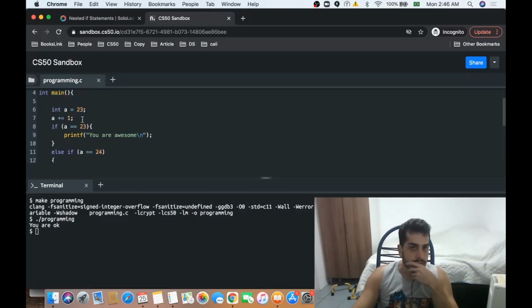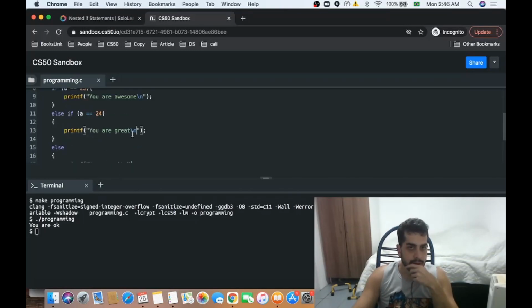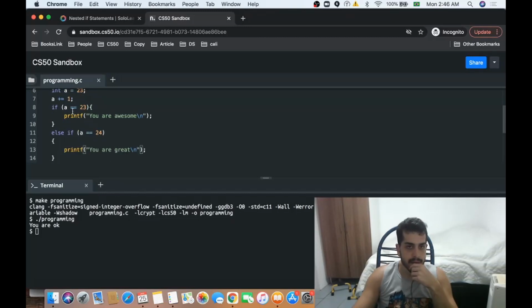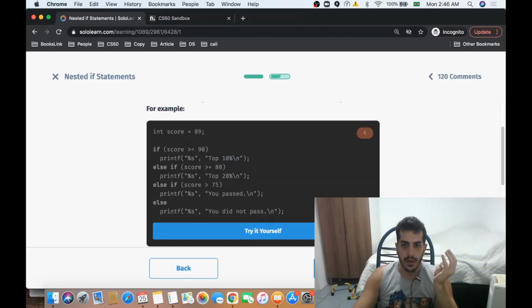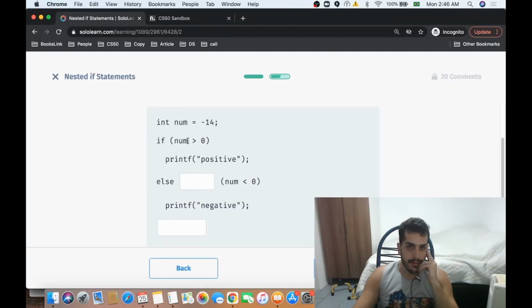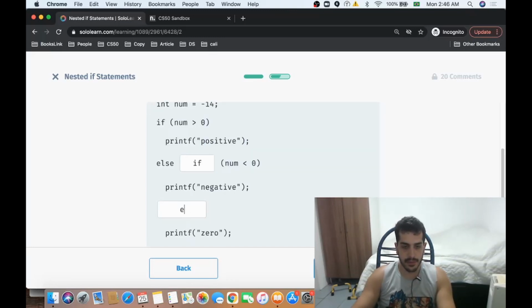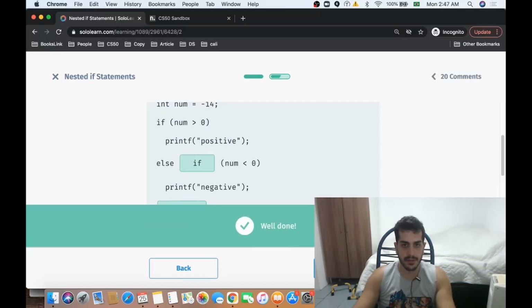Let's make this 24. So now it's gonna print your grade, because it's not gonna be equals to 23 because we added 1. It's gonna be 24. Okay, you are great because of this. All right, so if num is greater than 0, print positive, else if num less than 0, print negative, else print 0. So all the possible scenarios.